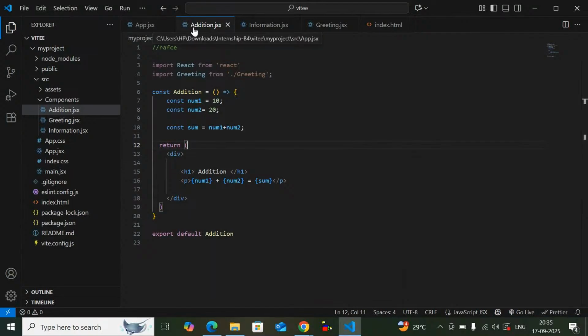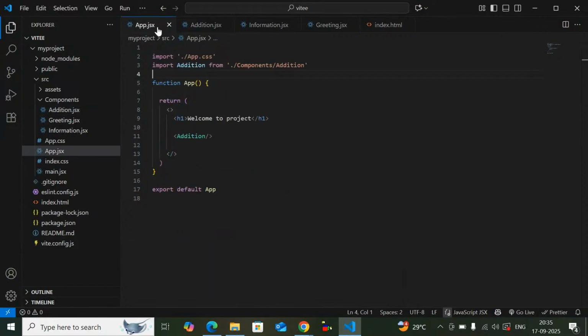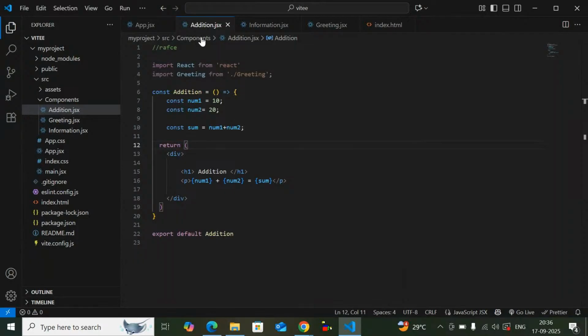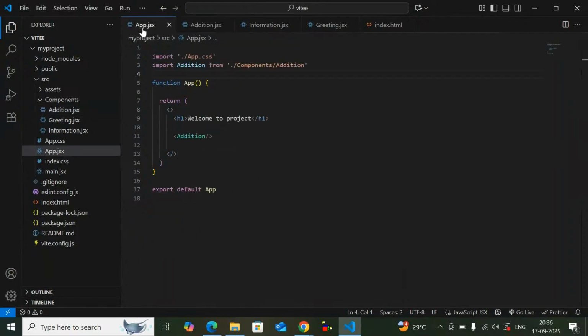See, for addition.jsx, the parent container is app.jsx, and addition.jsx is the child of app.jsx. Now in the addition component, guys, I will pass two values.